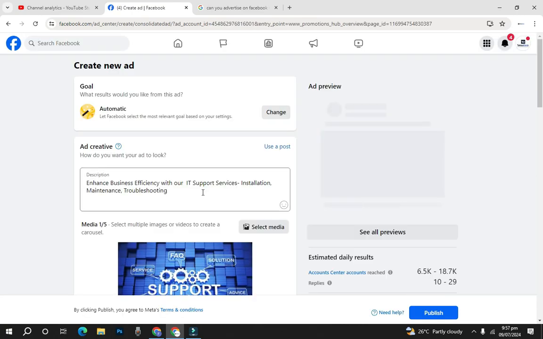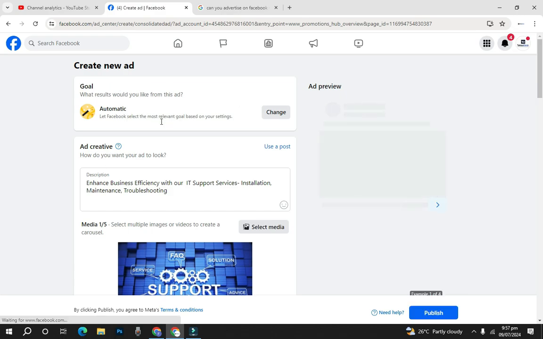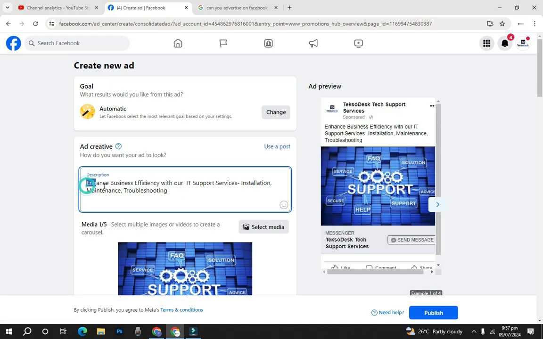All right, so when you land on the ads page, here we have the goal, that is, you can let it be on automatic. That is, Facebook will choose the most relevant based on your settings. And now we have what we call the ad description. So here you can choose a description that you want depending on what you are advertising. If it's for a business or you are targeting a certain service that you want to run, you can put your description here. So I will just maintain what I have here.